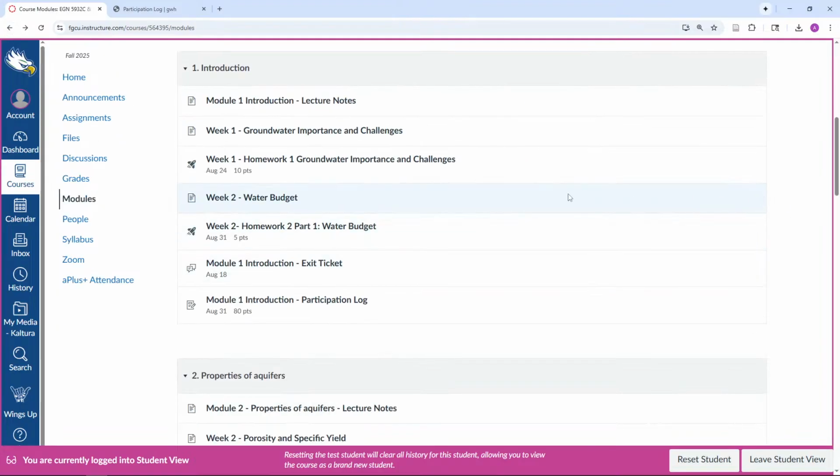So I think that's all about this. Again, what do you need to do? You need to watch the video, okay? After you watch the video, you do the exit ticket. At the end of the module, you do the participation log, okay?